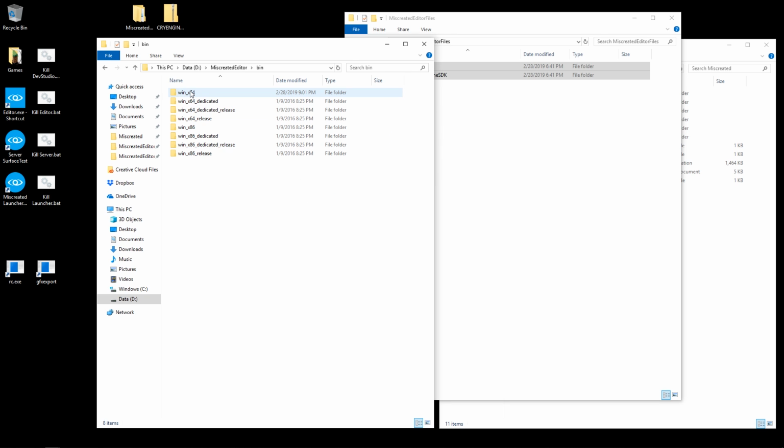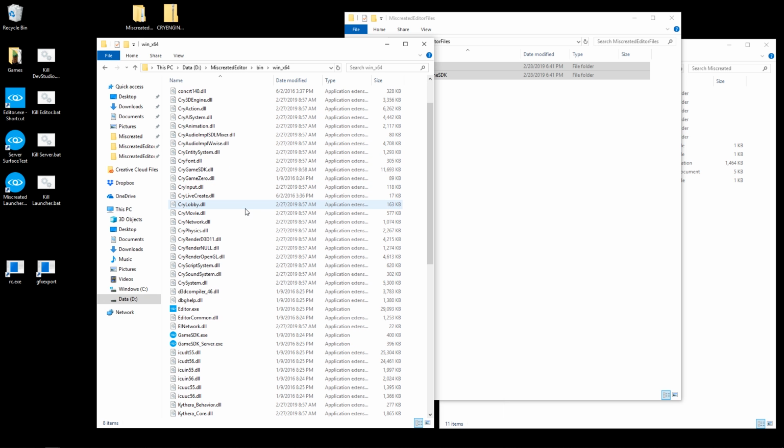Now let's go in the bin folder, and you can delete all of the x86 folders. These are the 32-bit versions. We don't use those; we only use the 64-bit. It'll save you a little bit of space. And then editor.exe, this is the editor. So let's go ahead and run it now.